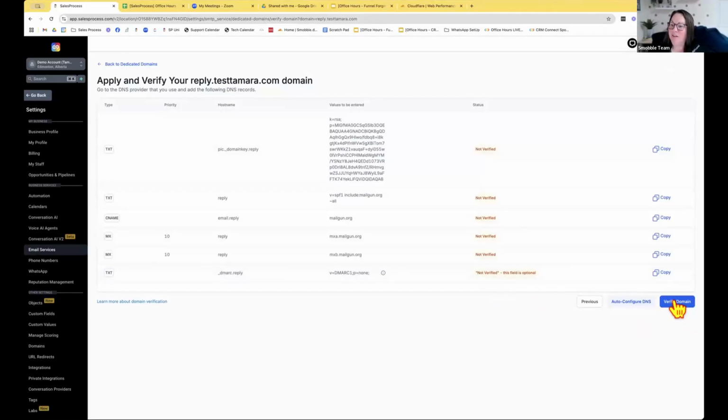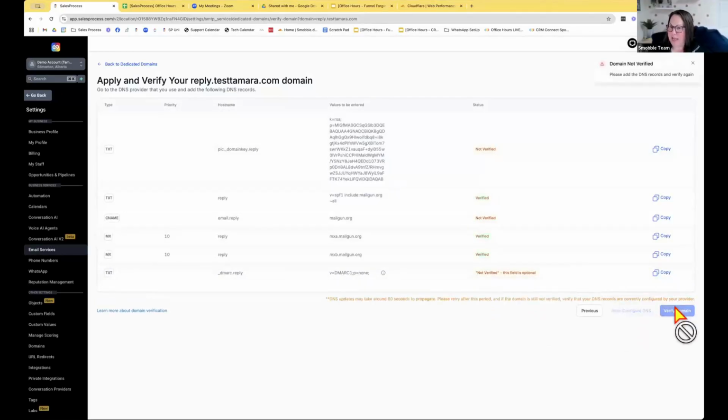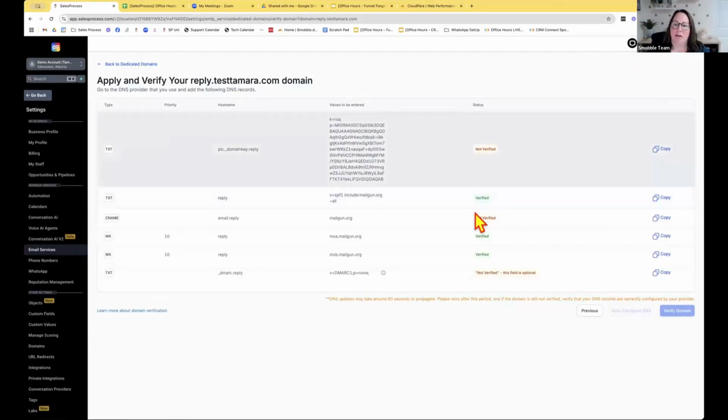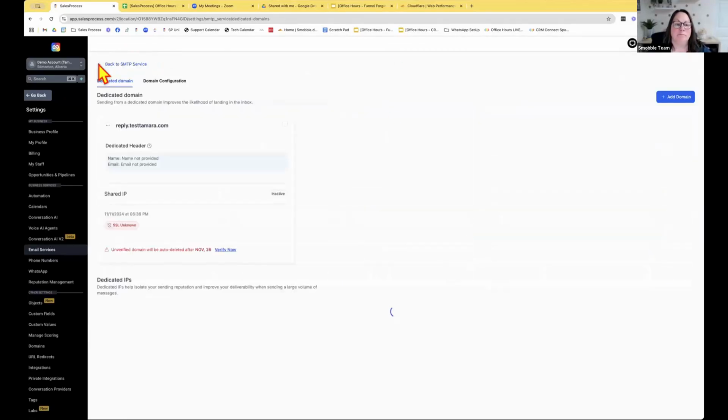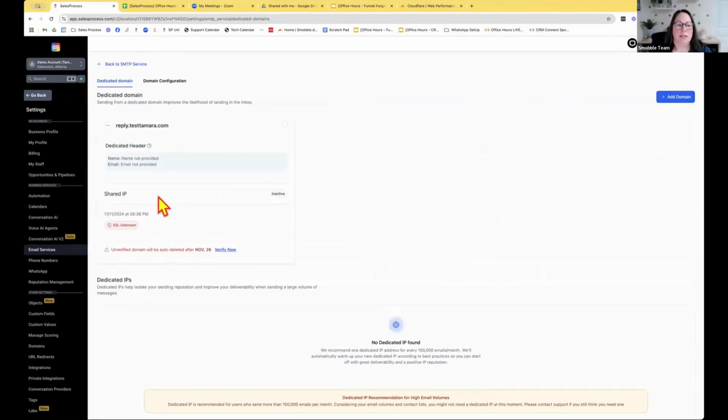Then we're going to click verify domain. And again, you're going to get these warning messages that say not verified. Some are verified, some aren't verified. But all we do is we go up to this top blue link here. We're going to click. And it's going to show this here, and it's showing us that it's still not verified. That's okay. We're going to click verify now.